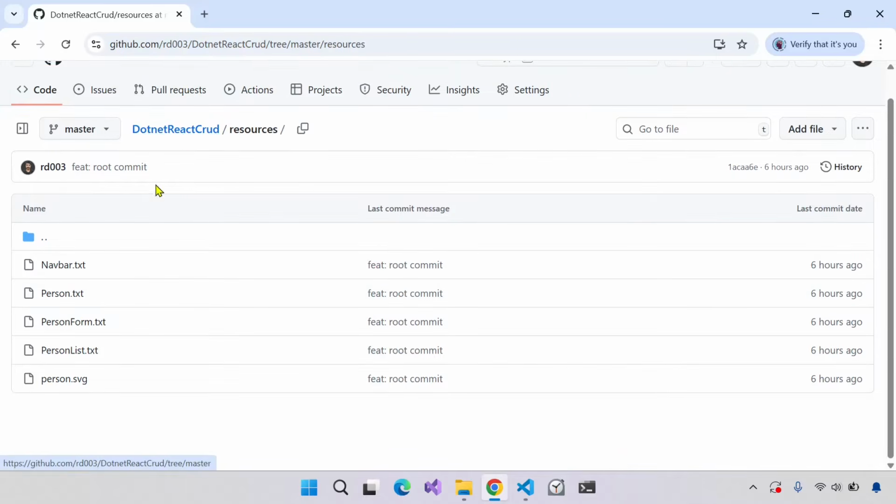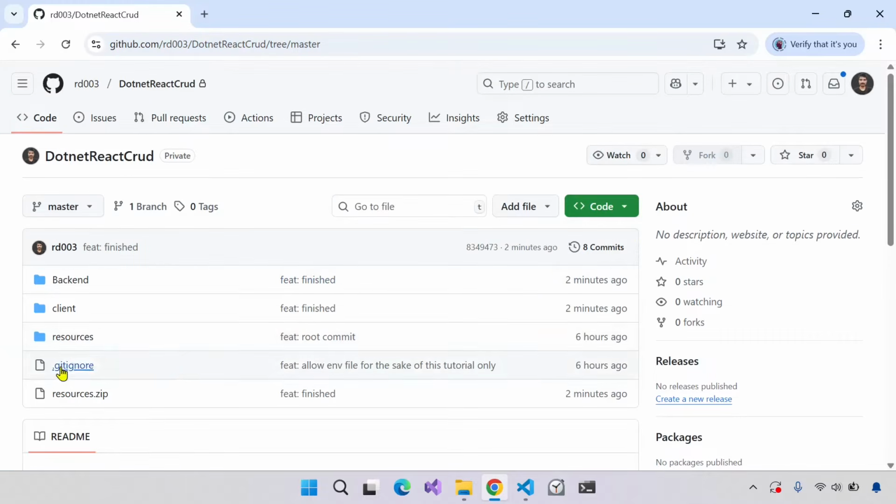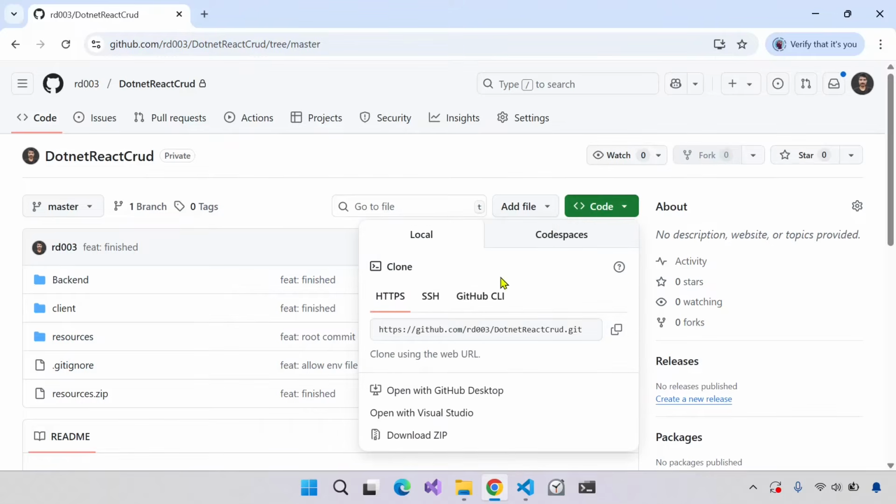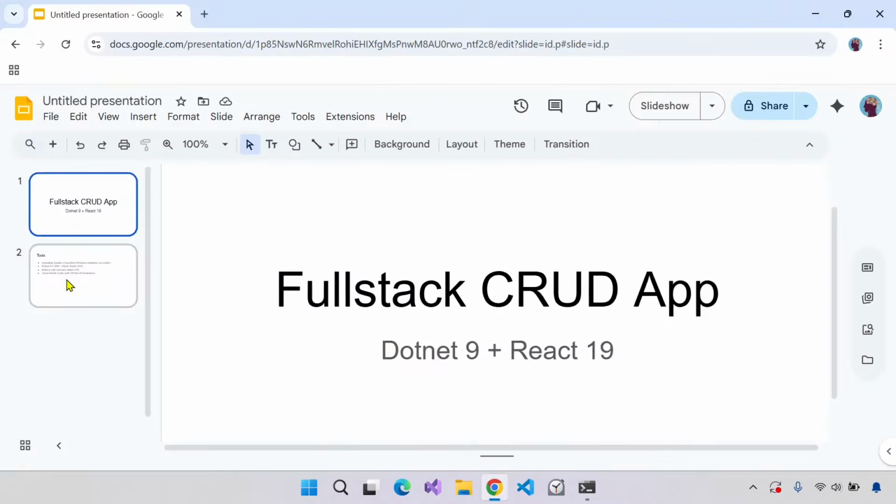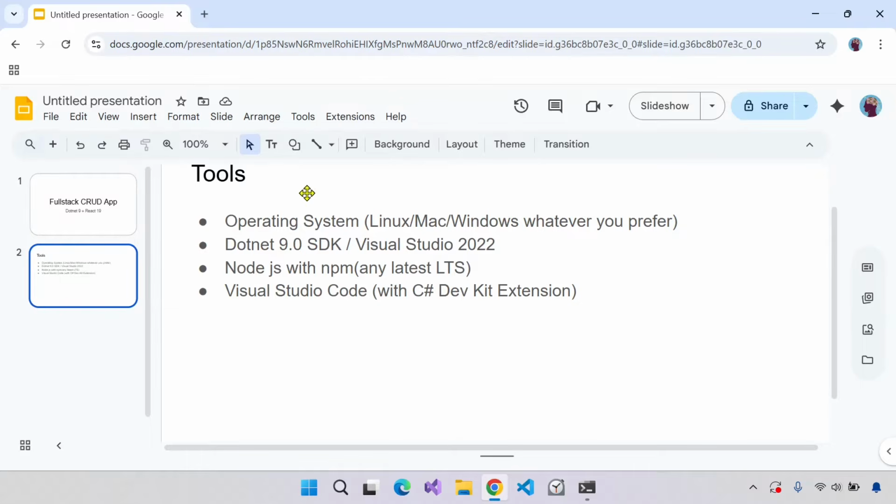So you need to download this folder, either download the whole folder, or you can just clone the repository or download the whole repository if you need. Do whatever suits you. Let's move ahead. So let's talk about the tools and tech we need.